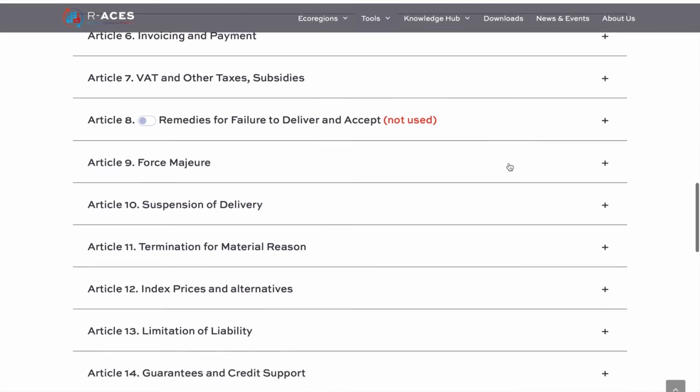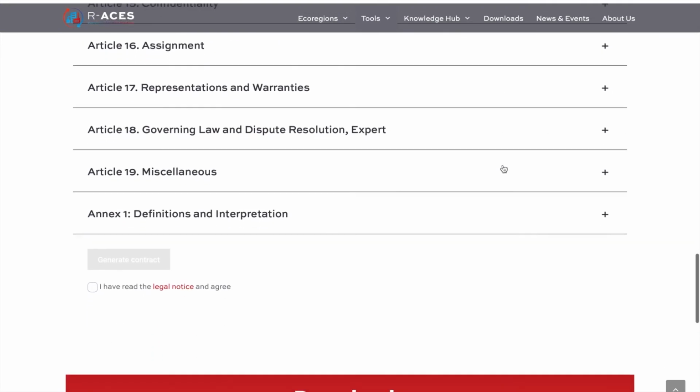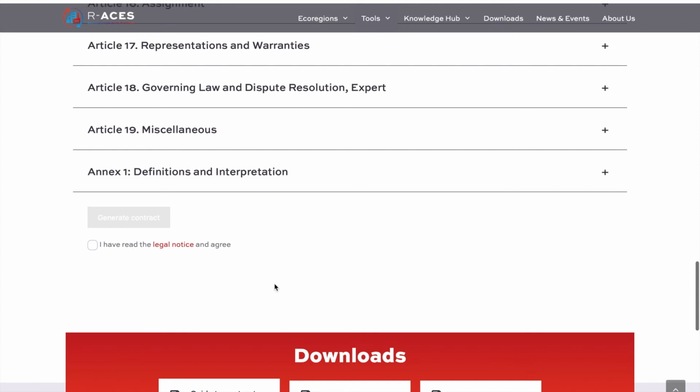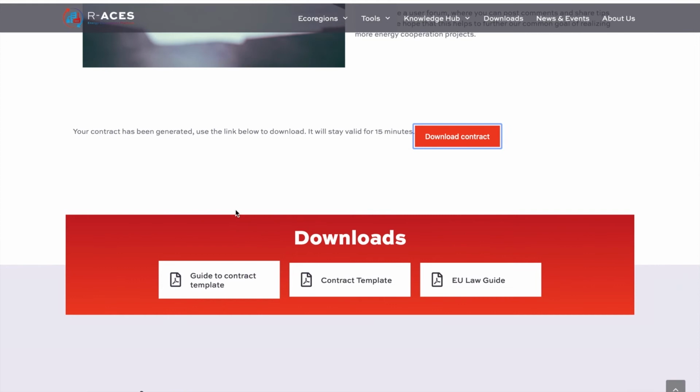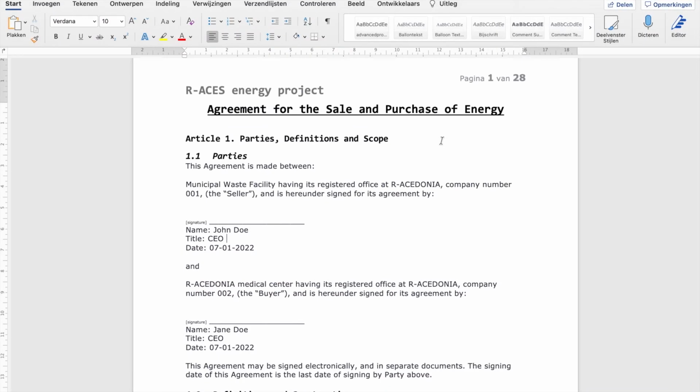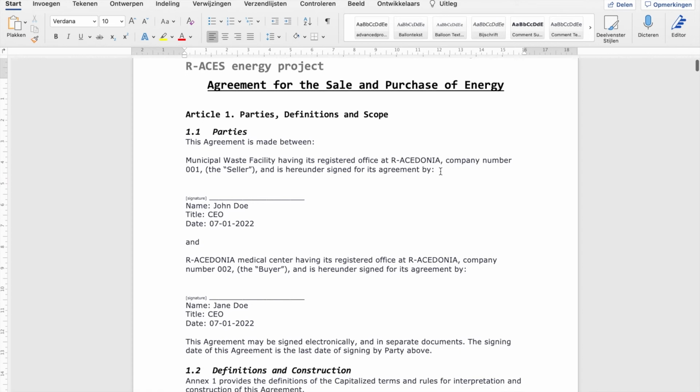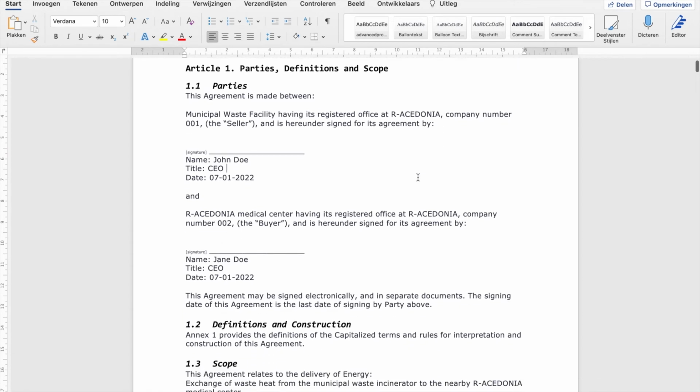Once you've completed all the articles in the contract generator, and after you've agreed to our legal notice, you can click on the Generate Contract button, and all your options are stored in a Word file. Click the Download button, and your contract is downloaded to your computer. After that, you can further modify the contract to your needs.